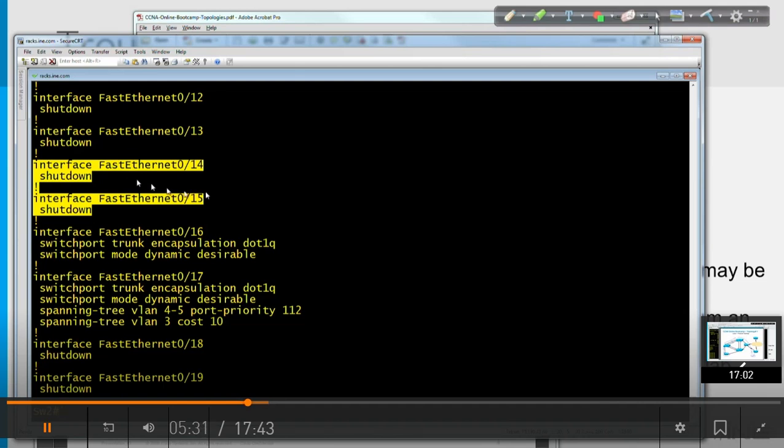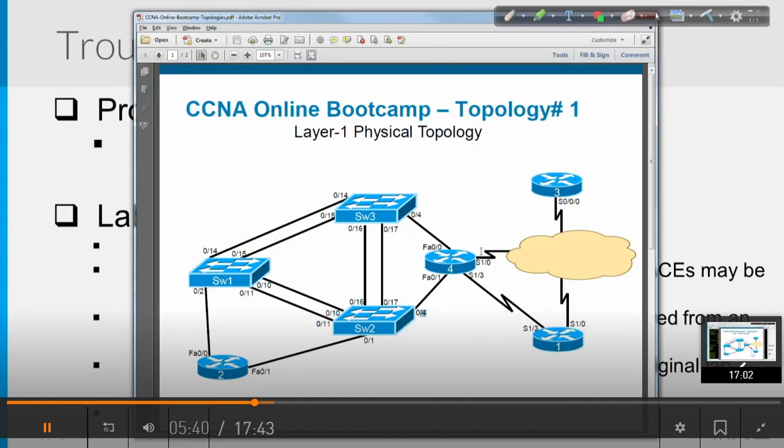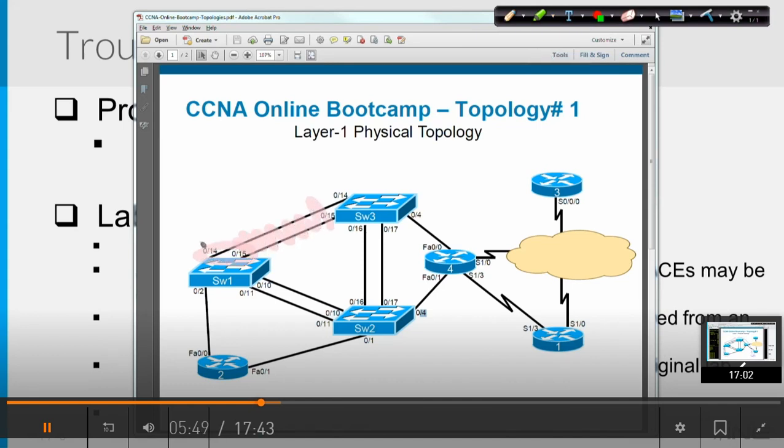Okay. Well, according to this, we are not allowed to make any changes to the physical layer. All right, so that means these links might as well not even be here because these ports are shut down. We're not allowed to bring them up. So the only way this is going to work is if R2 can send his packets to switch 1 and then they can be bridged in this direction.